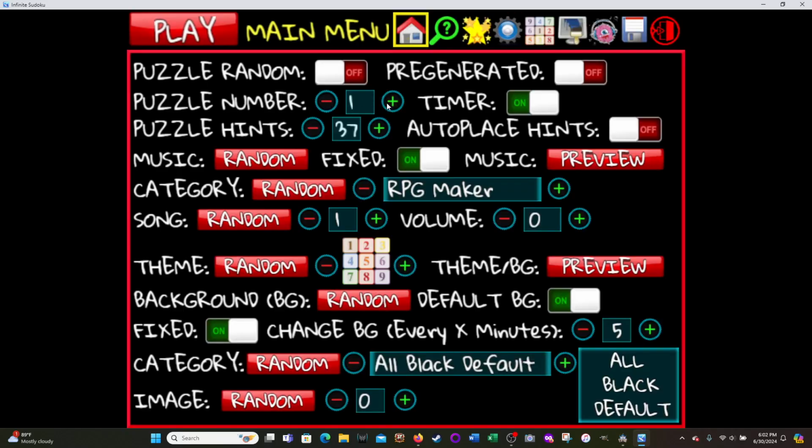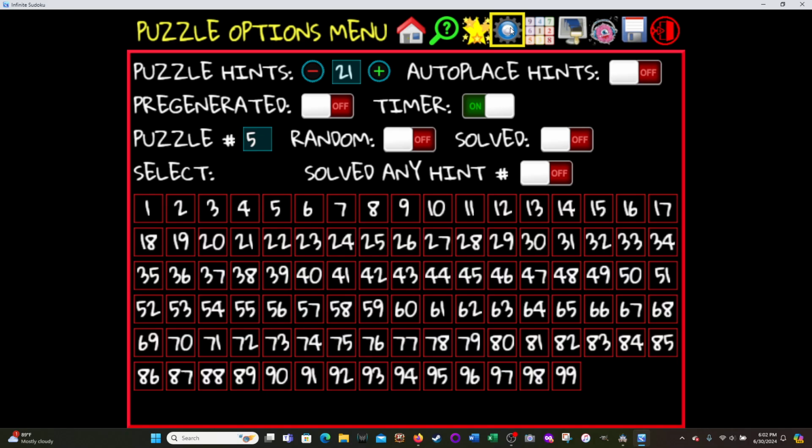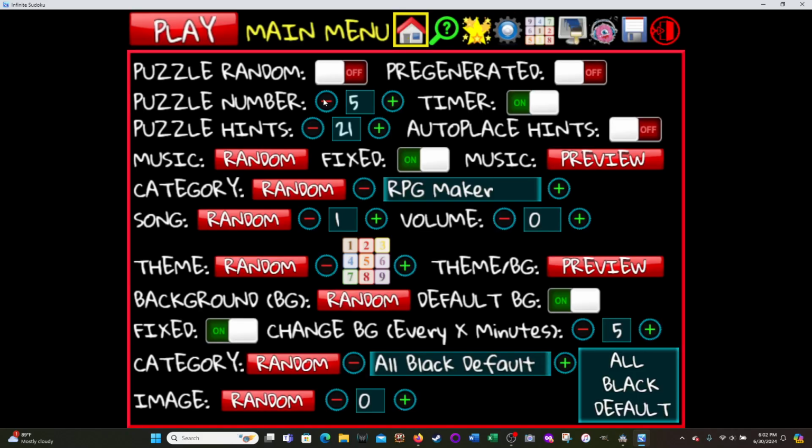screens. So I can change the puzzle numbers. There'll be up to 99 pre-generated puzzles. Change the hint numbers, right? And if I move back over to the puzzle options, the hint numbers have changed, the puzzle number has changed, that sort of thing. So all of this is connected to each other if necessary, or if appropriate.